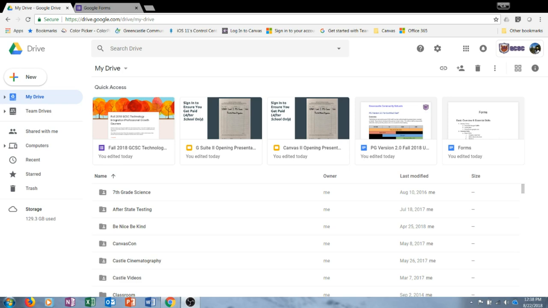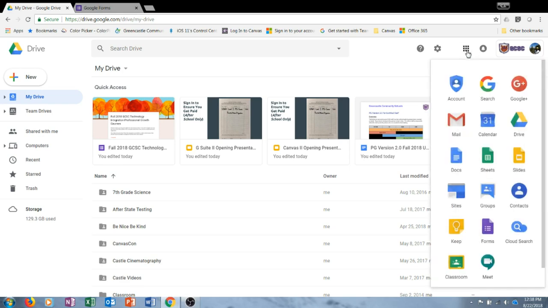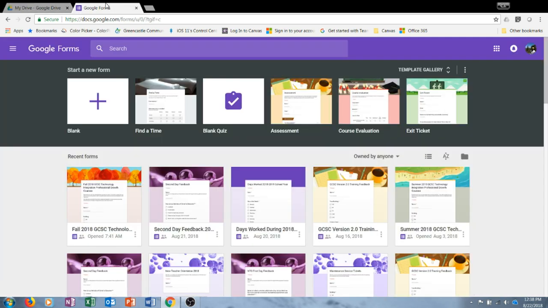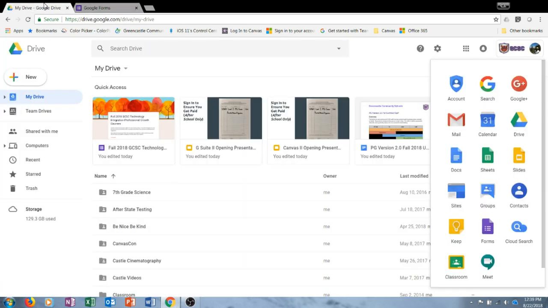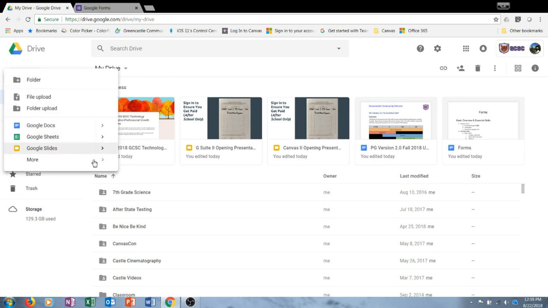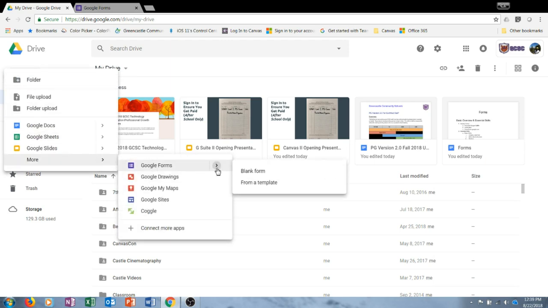form. There are several ways you can go about doing that. From any of the G Suite apps that have the Google Waffle, you can click the 9-square grid and select Forms. Alternatively, you can type forms.google.com and be taken directly to the Google Forms website. You can also start a Google form from your drive by clicking the New button and then going to More and then going to Google Forms and selecting whether you would like a blank form or a template.